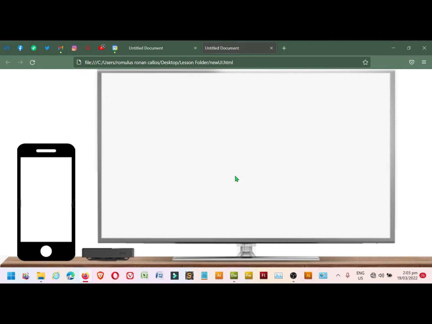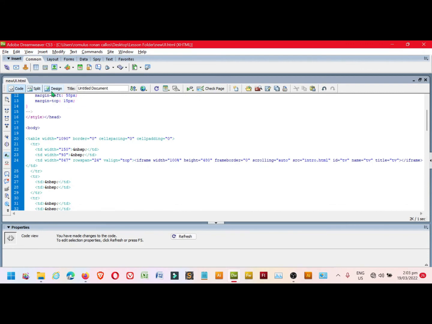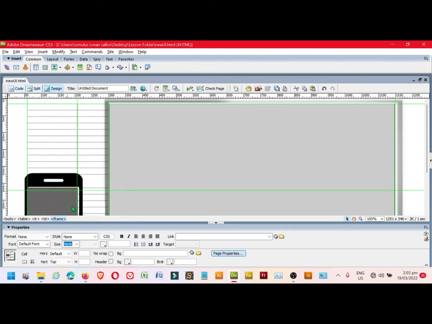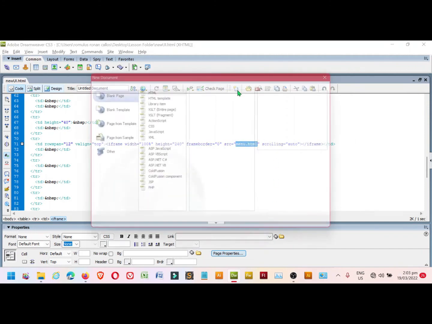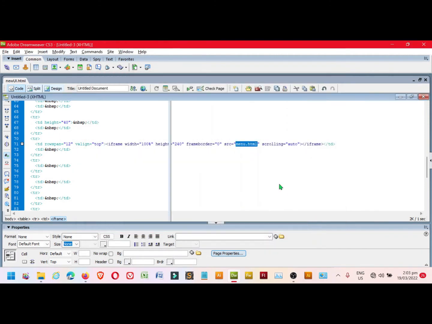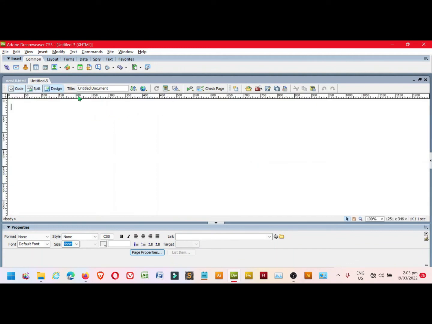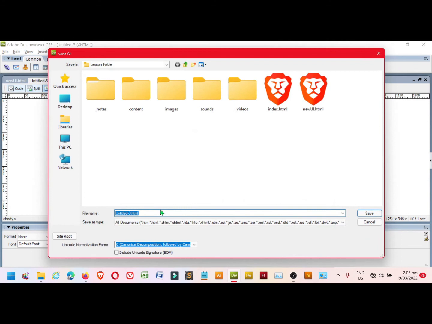Okay, so let's try adding a simple link. So all we need to do is to create another file for the menu. Okay, copy, and then new. Okay, the next is save.